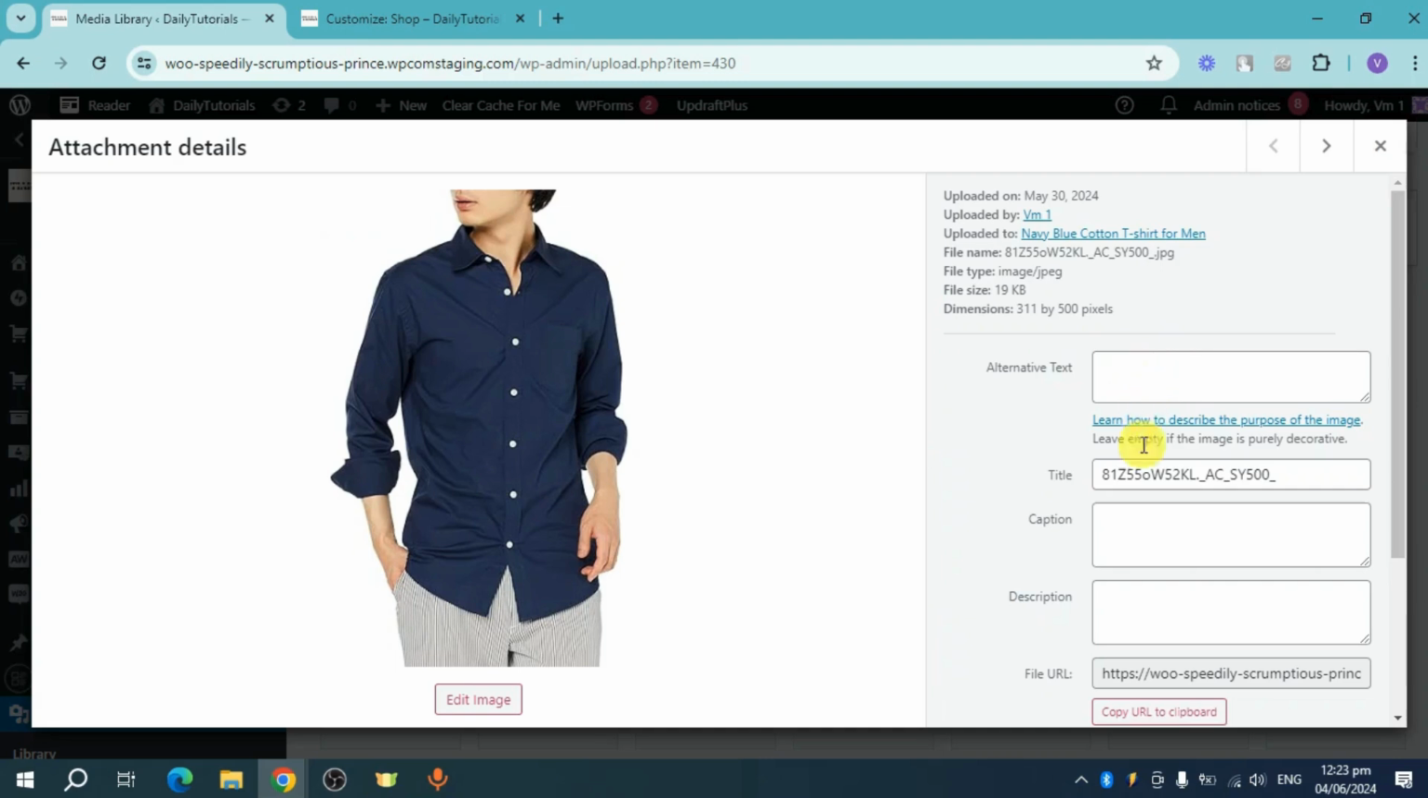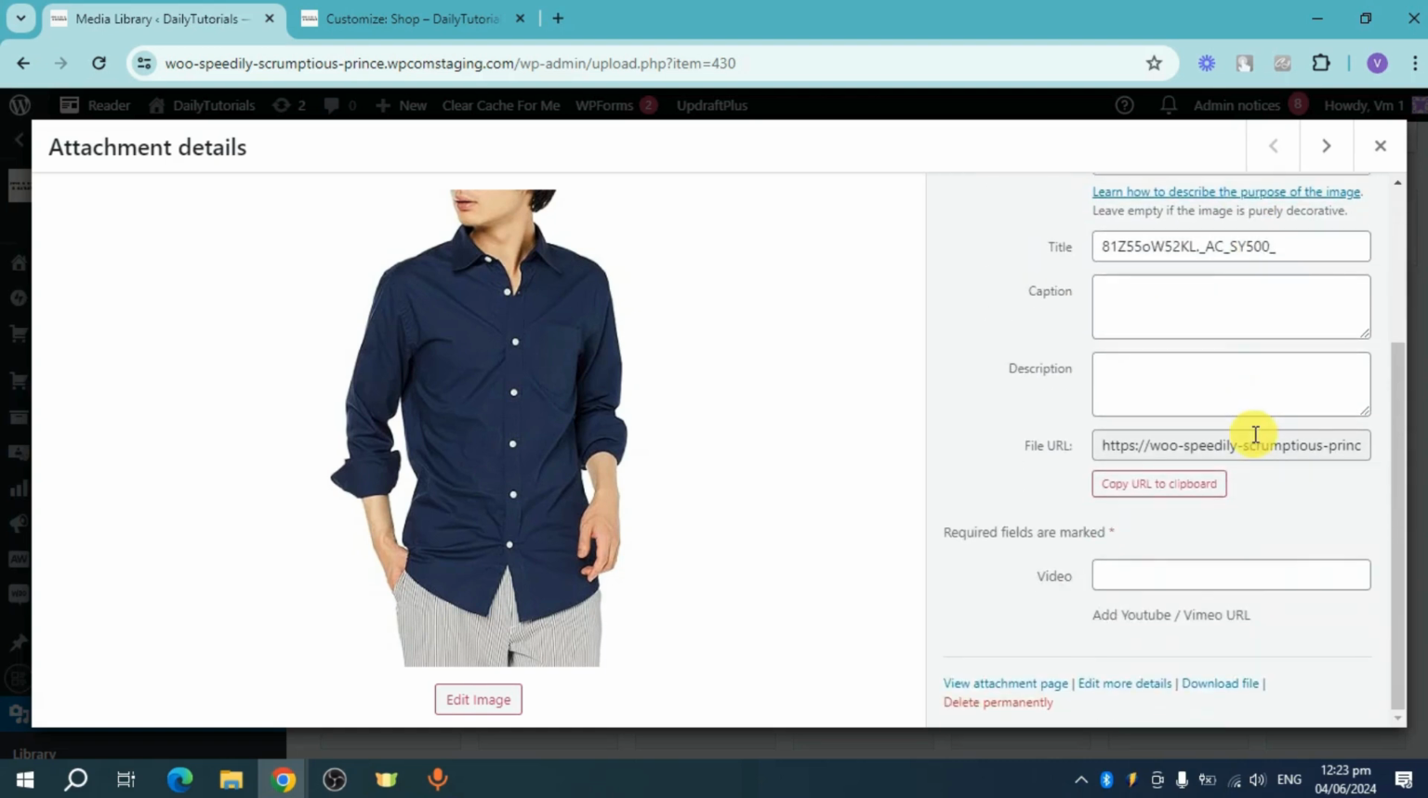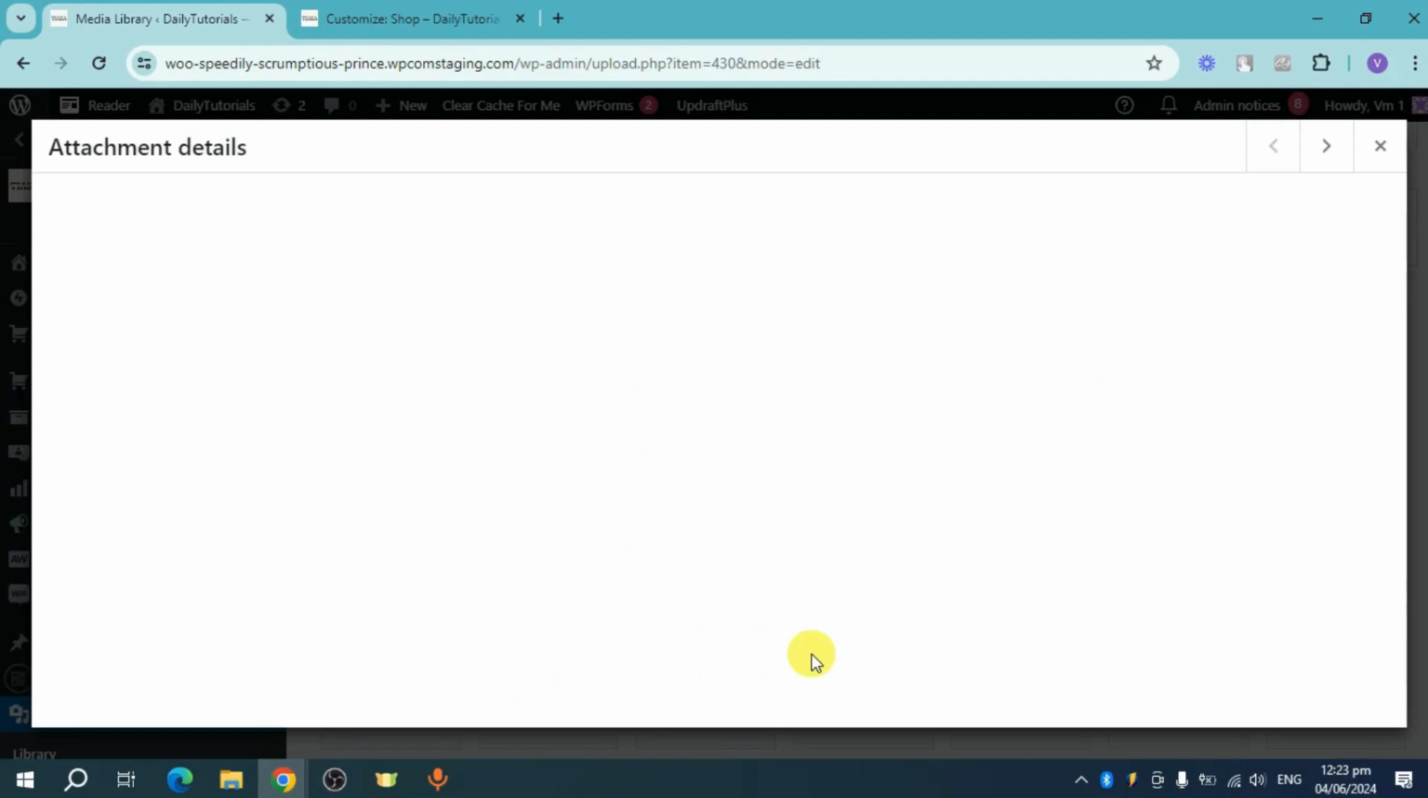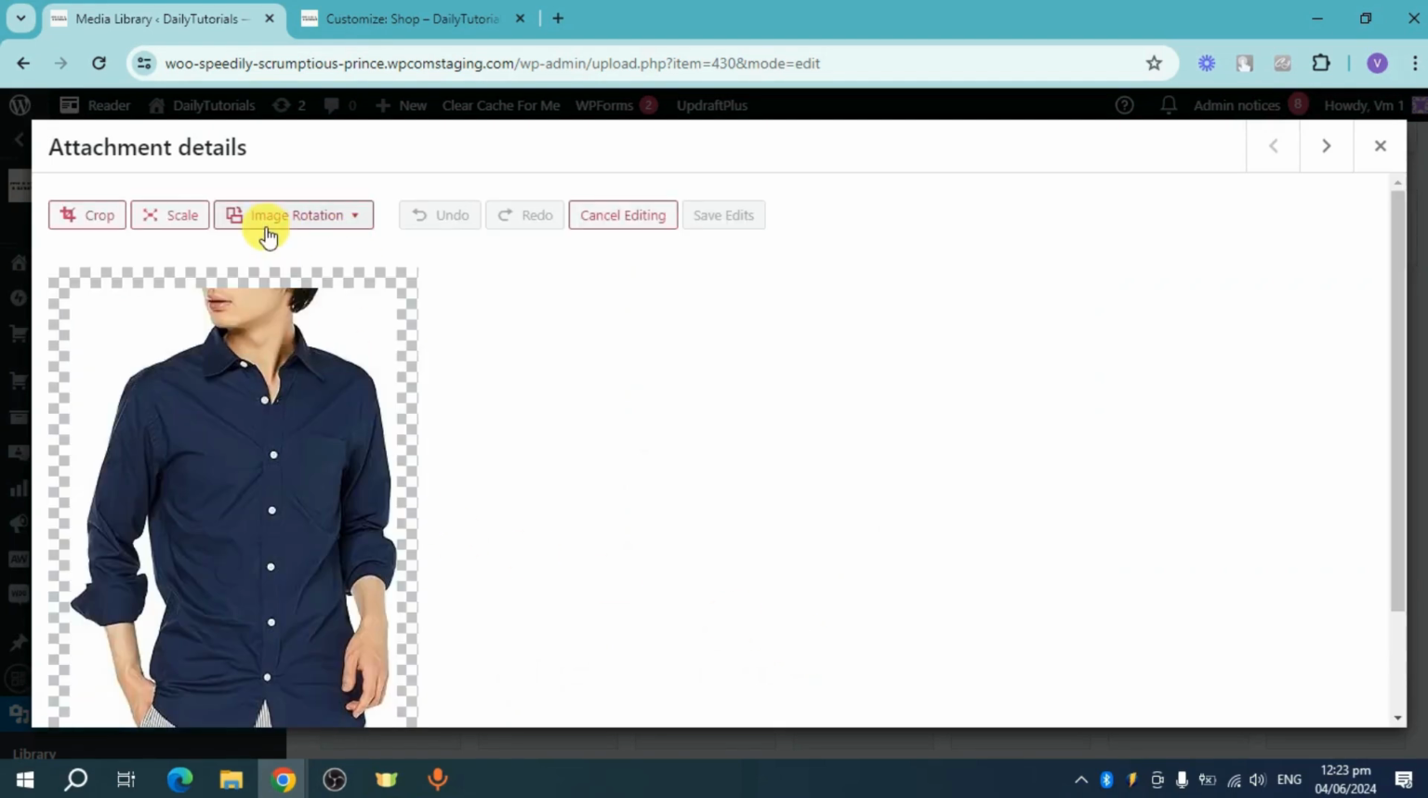And then you can see in this alt text, title, and all of that. As you can see, the dimensions are 311 by 500 pixels. You can resize it if you want as well by clicking on this edit image. And you can see in here this attachment details. Now you can scale it up. And you can put in here the dimension.